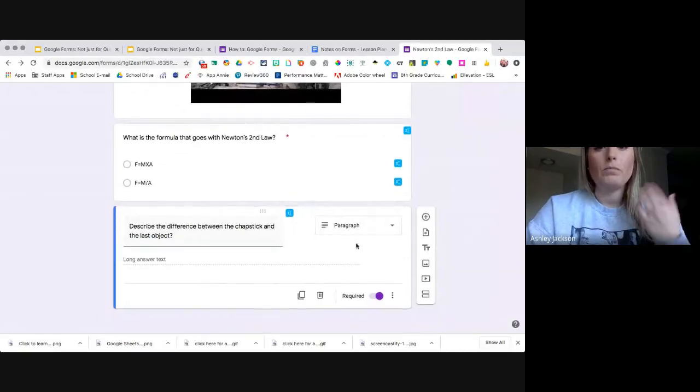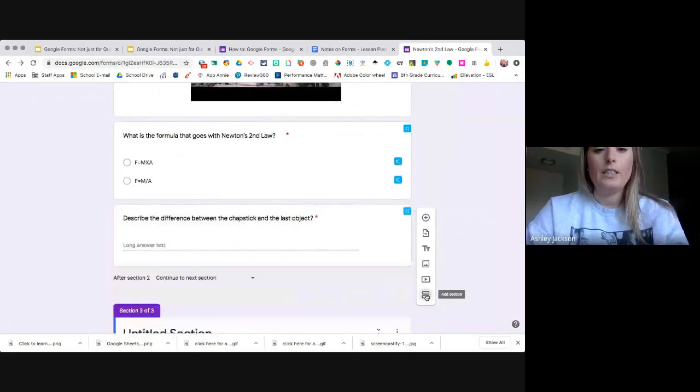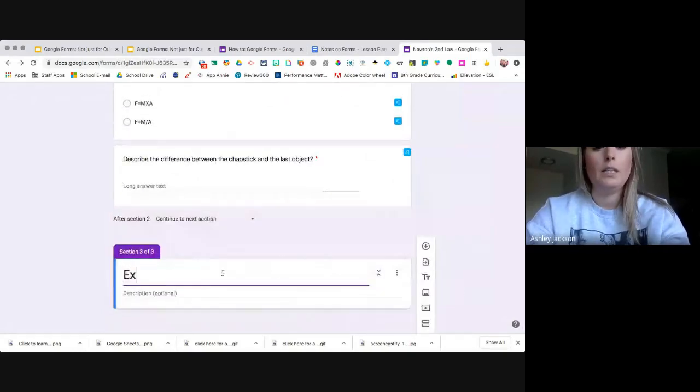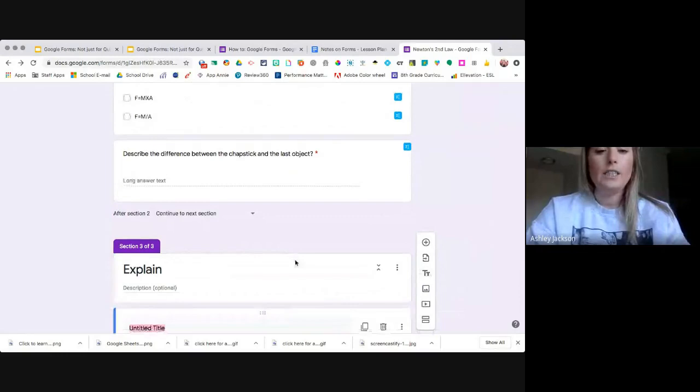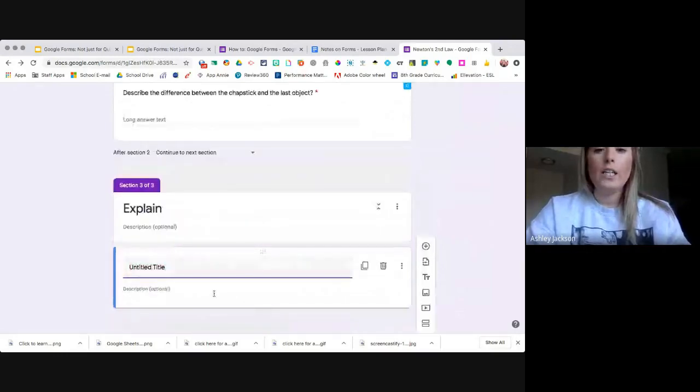So here's an example of one set of notes that I would have. After I would add a new section, and this is going to be my explain or practice section. And on here, this is where I'm going to add that link for the PhET simulation. So on this one, I'm actually going to add a text section. And then on here, I can put my link and put my directions on this one.